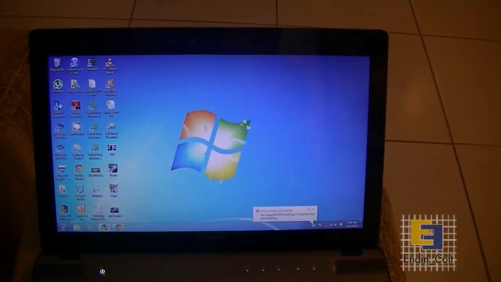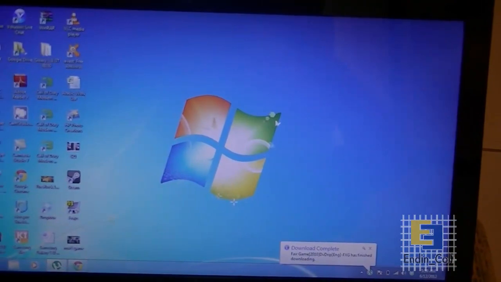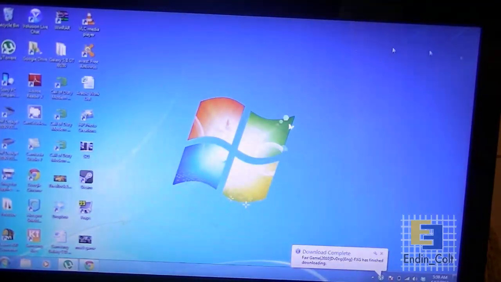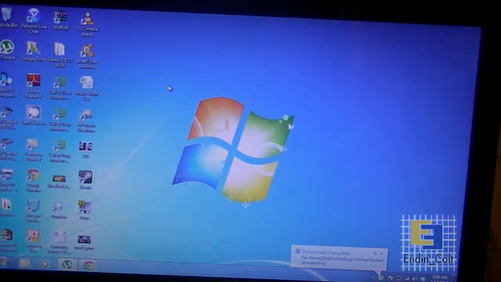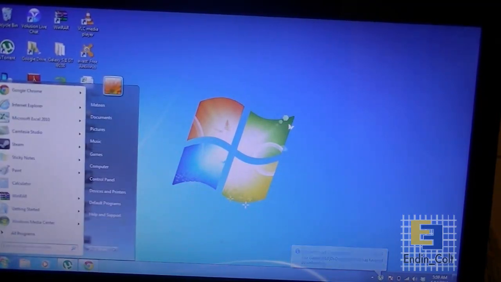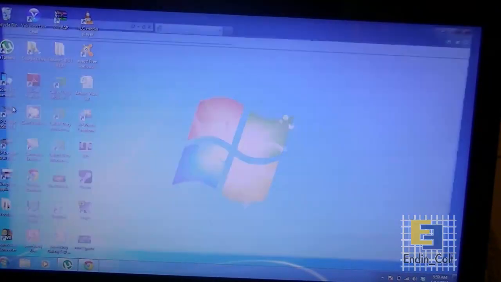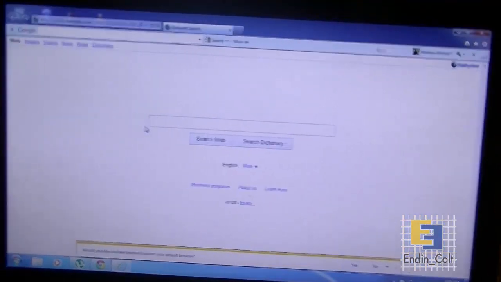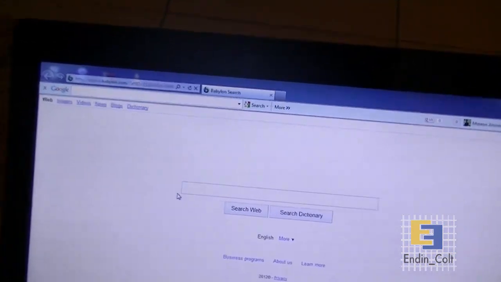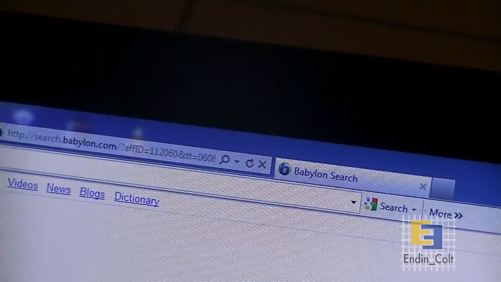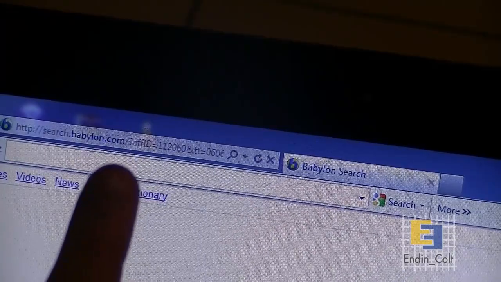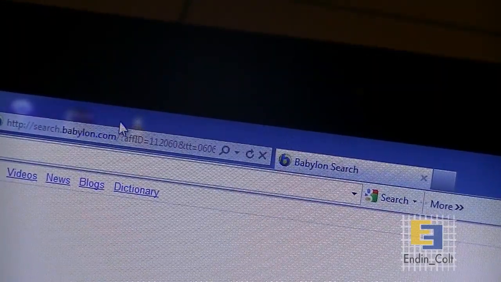Okay, there it is. So now what you'd want to do is open up any internet browser. In my case, I have Google Chrome and Microsoft Internet Explorer installed, so I'll use Internet Explorer. And now go up to your URL bar, which is right there. This is your URL bar with the text in there.